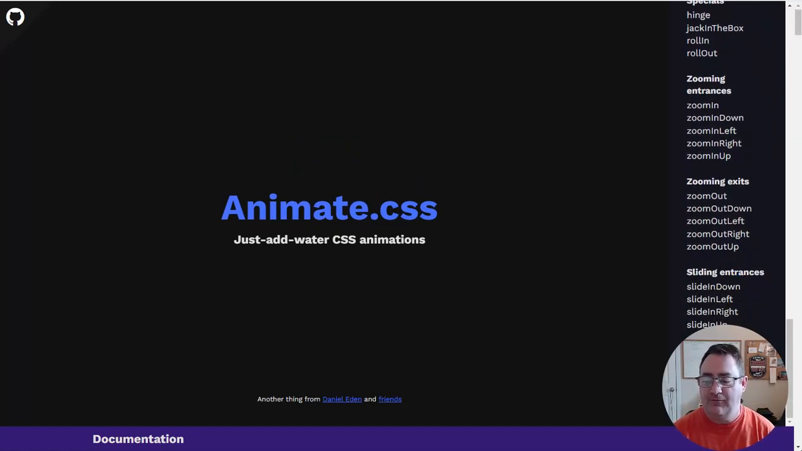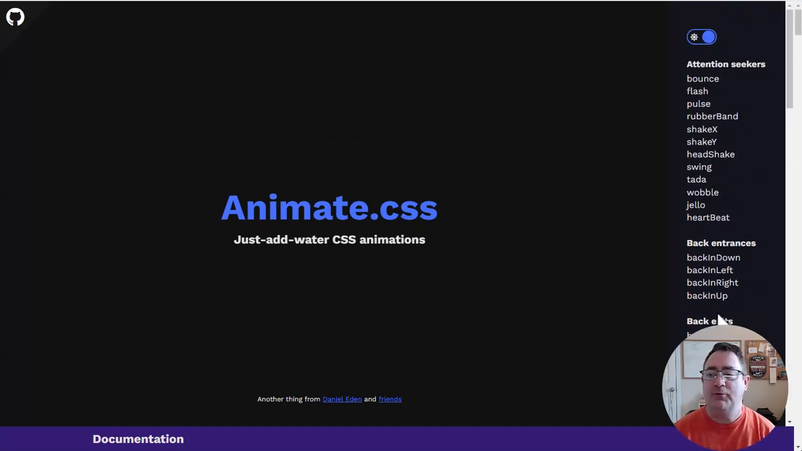And there's all kinds of other effects that you can use with Animate CSS. So how are we going to add that to HighLevel?